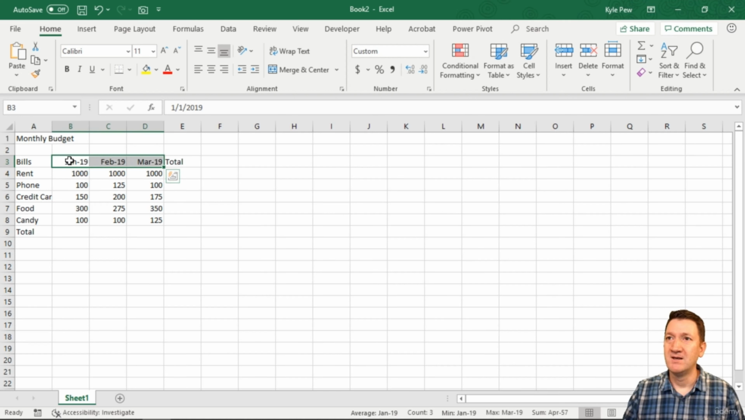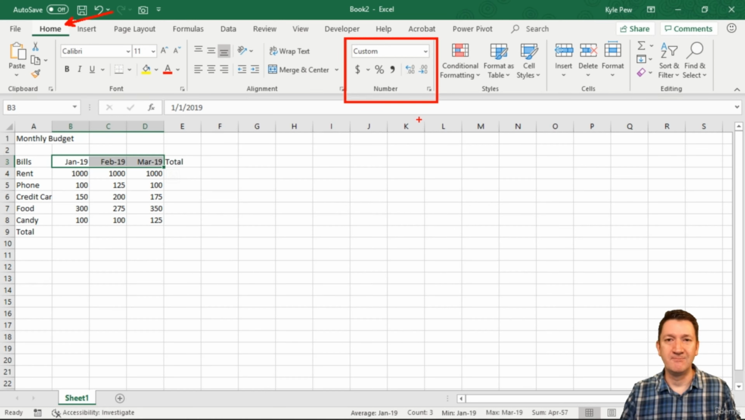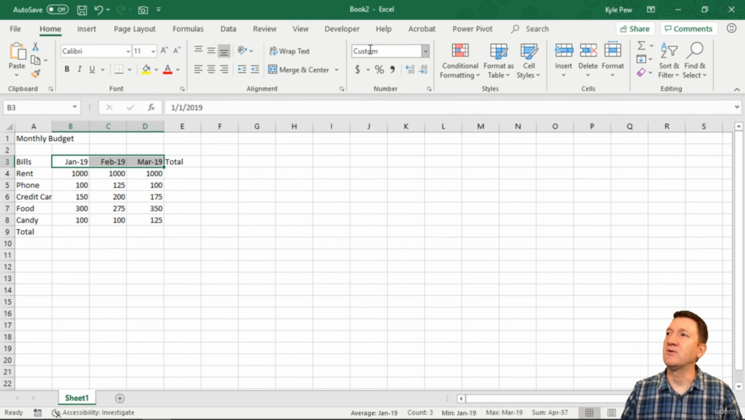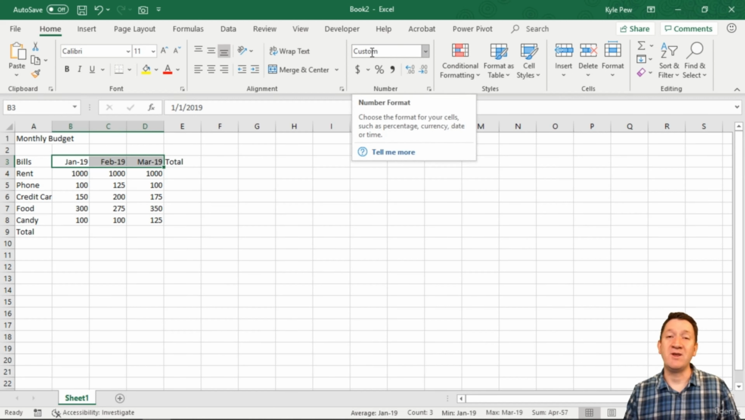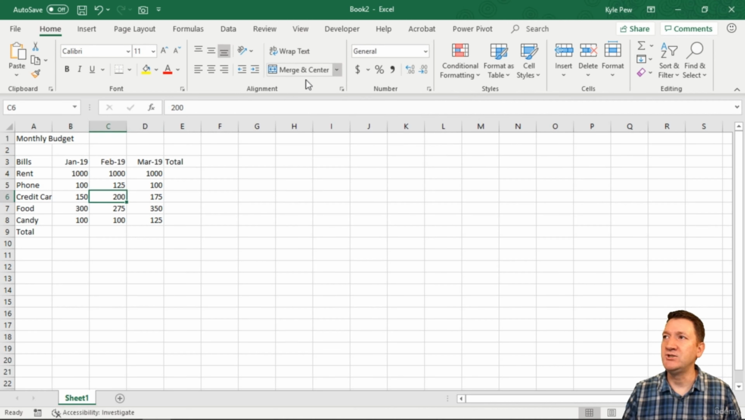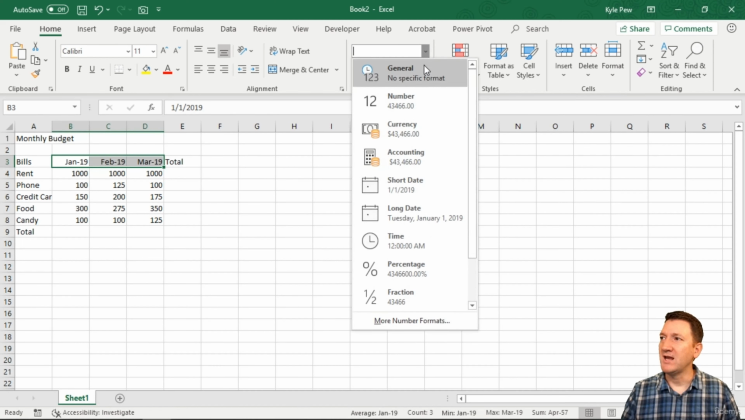So I'm going to highlight B3 to D3. I'm going to go to my Home tab, top of my screen, and I'm going to go into the Number section. Underneath Number, we can currently see that it says Custom. Typically, that'll say General. If I go to any other cell out here, we'll see General inside of that box. There it is, General. Well, here, with that selected, I'm going to go up to the little drop down, and we've got some default formatting options for us. We do have some dates. We got short date, long date.